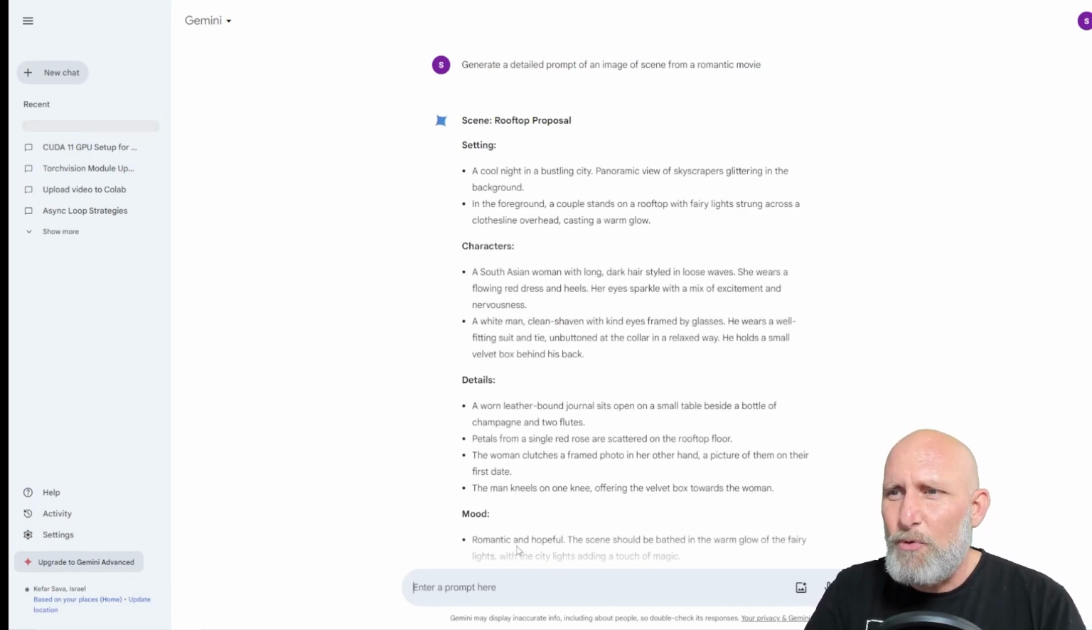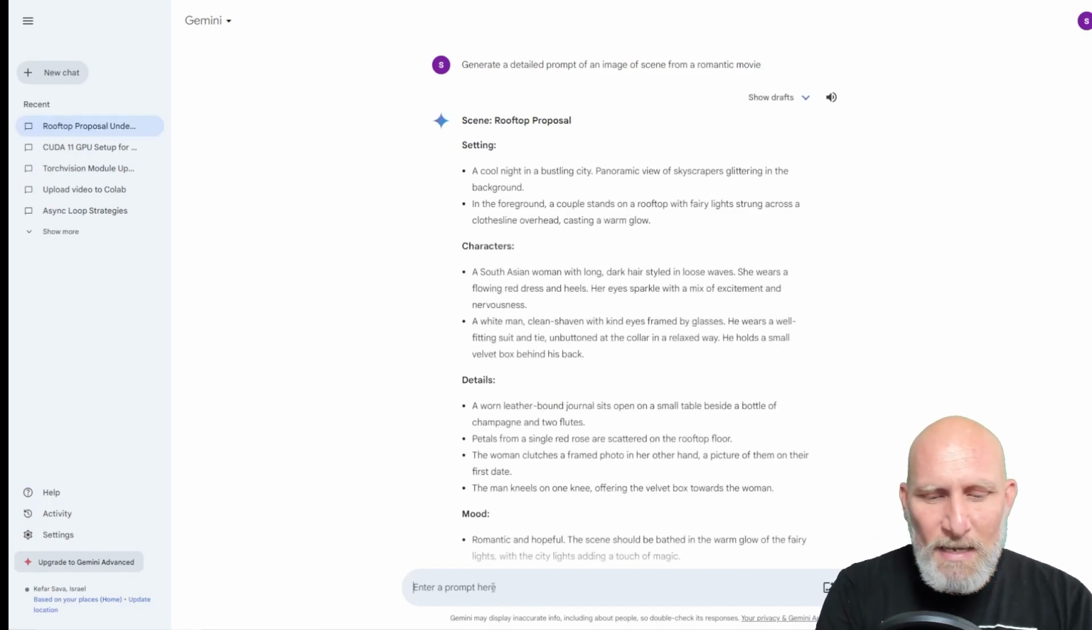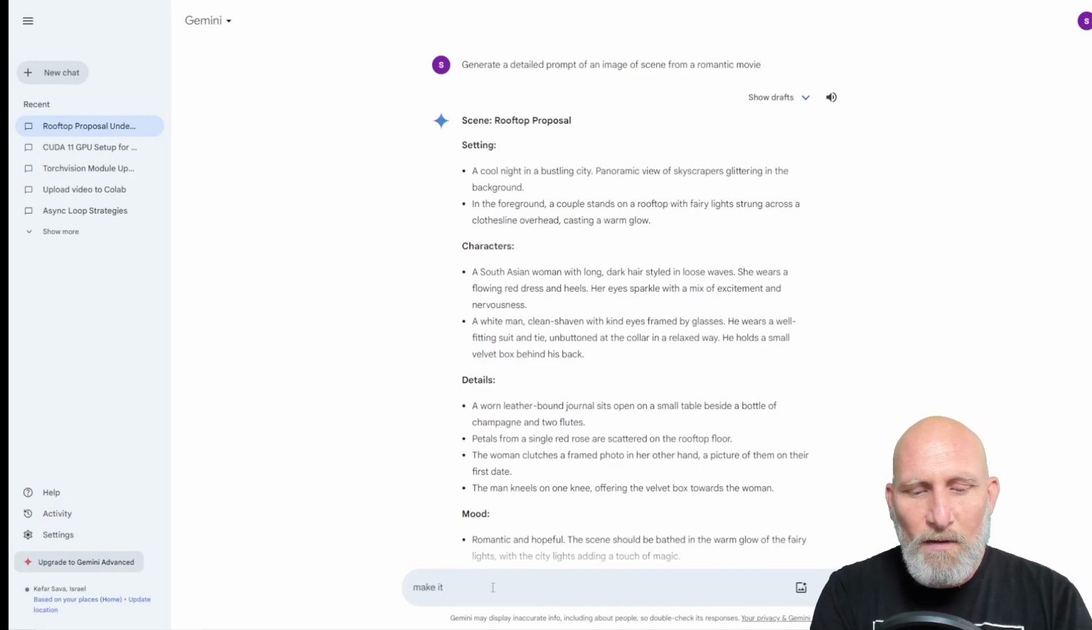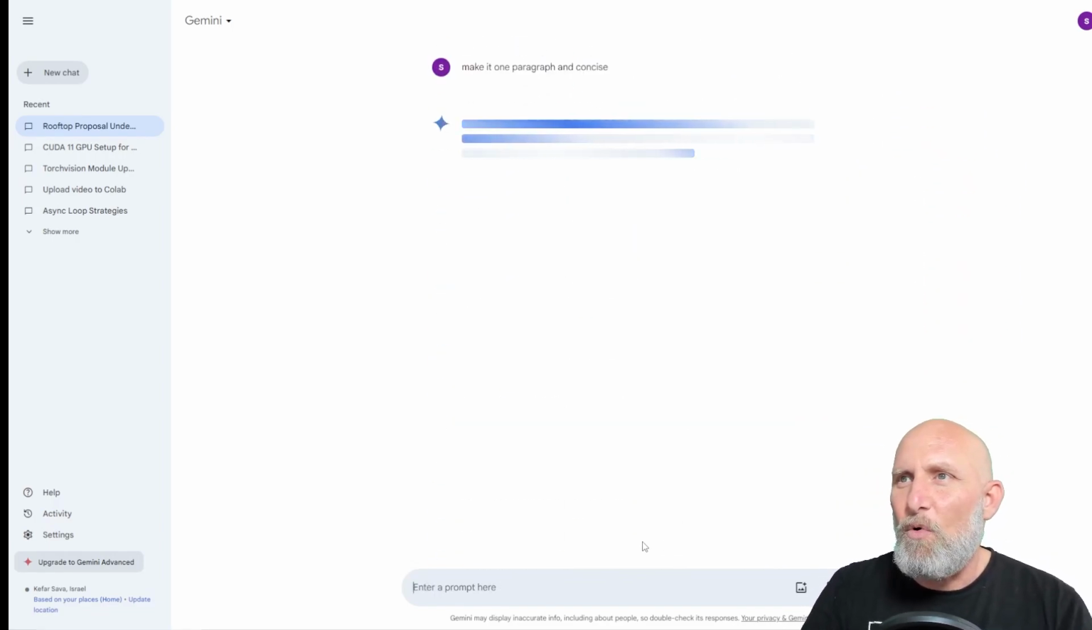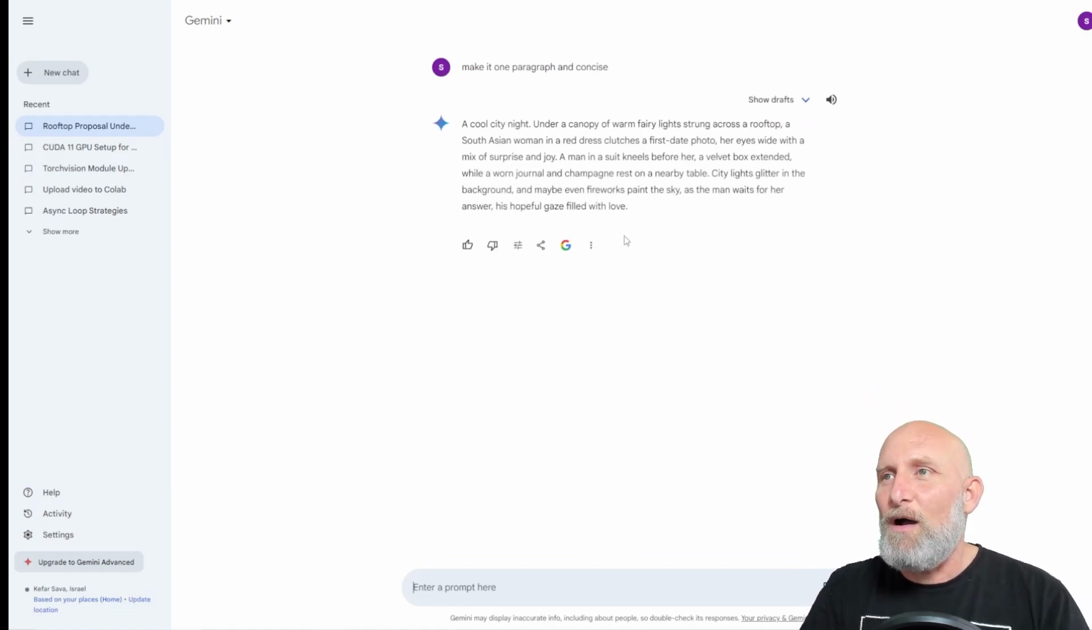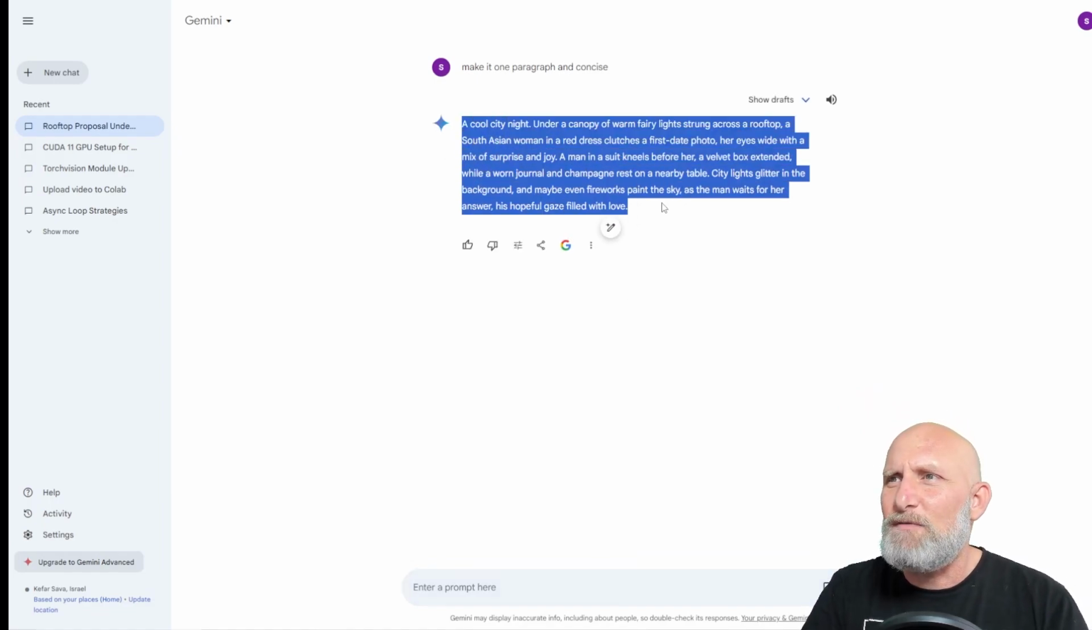Okay, so we got it broken down into sets. Let's ask it to make it one paragraph and concise. Let's see if we can manage to make it a bit more suitable for a text to image prompt, and it looks very nice. We will just go over it really quickly here.